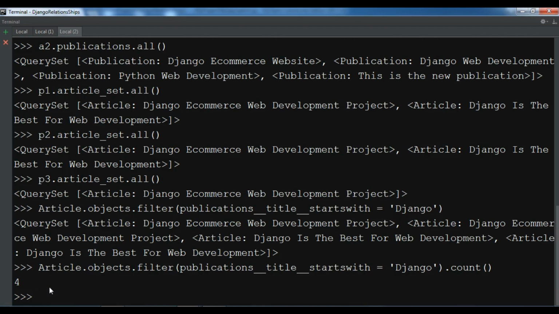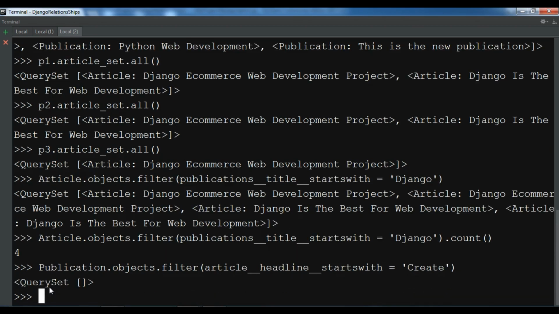Also you can do this for the publication. For example, you can simply write Publication.objects.filter and article__headline__startswith, for example I want to write create. We don't have any for create, but you can do this. It's giving me an empty queryset.